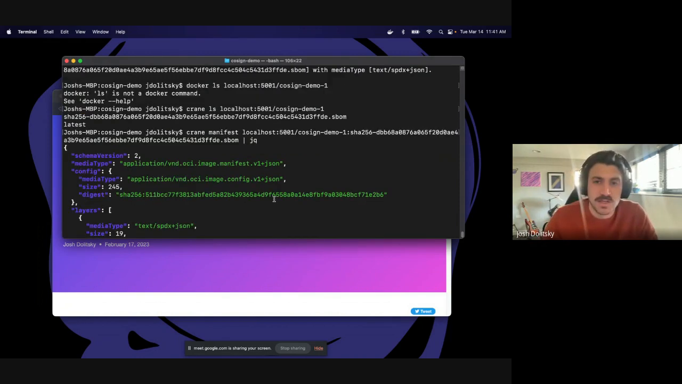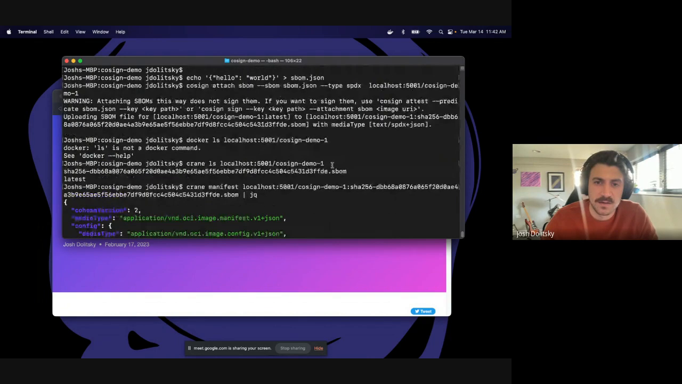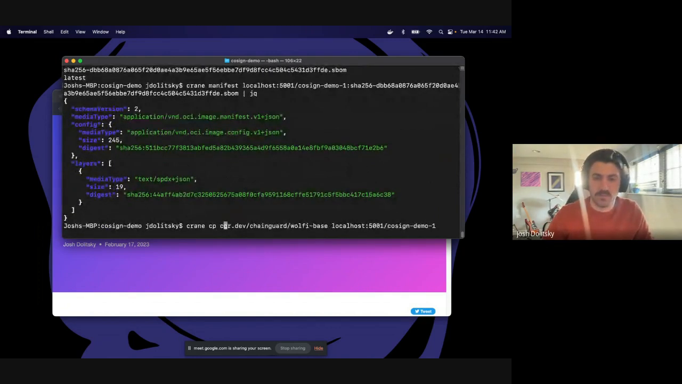So one of the changes in OCI 1.1 is if a registry, instead of doing this and adding new SBOMs for each different attachment, let's see if I'm just going to do a different image here just to show you what that looks like.